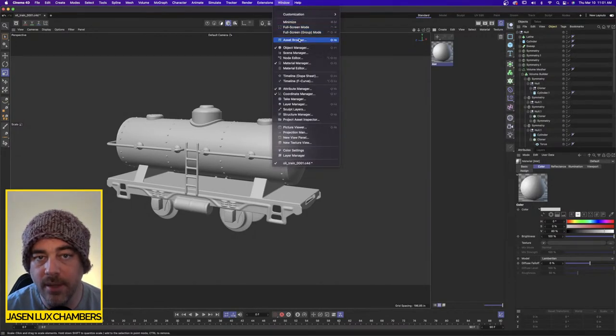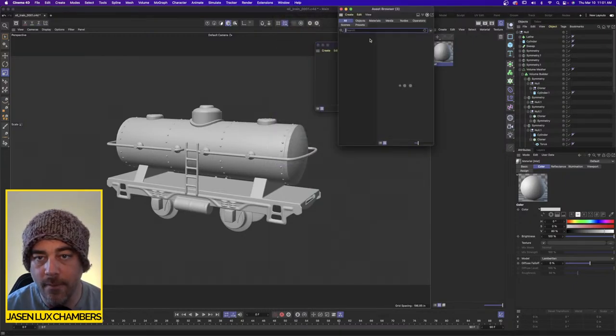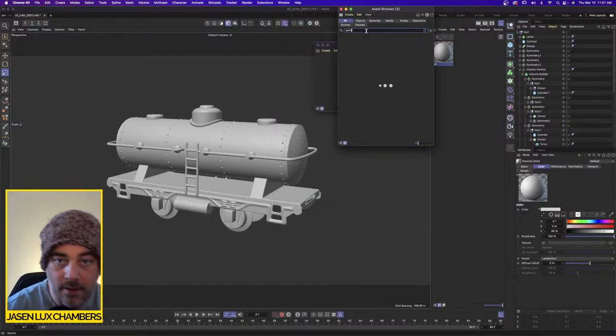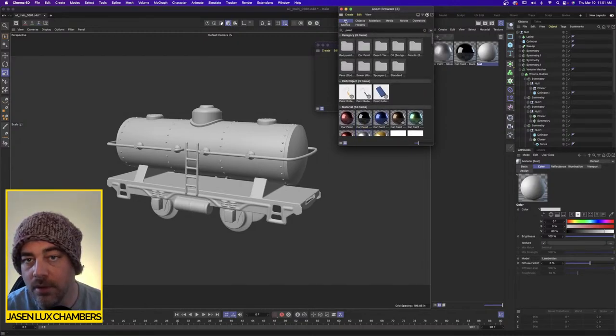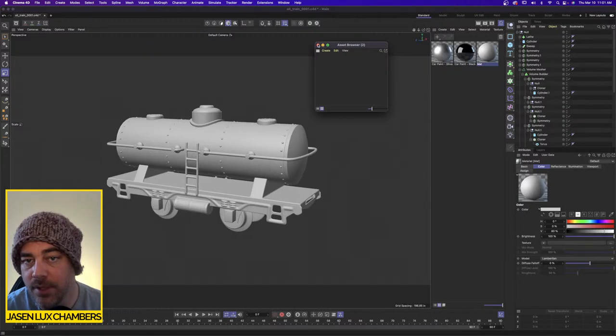So I'll rely sometimes on the asset browser and just look for paint and see. Like this black one, I imagine that might be what it's like when it's new. And this kind of looks cool too for the tank maybe and the wheels. So let's try that and just see what it ends up looking like.